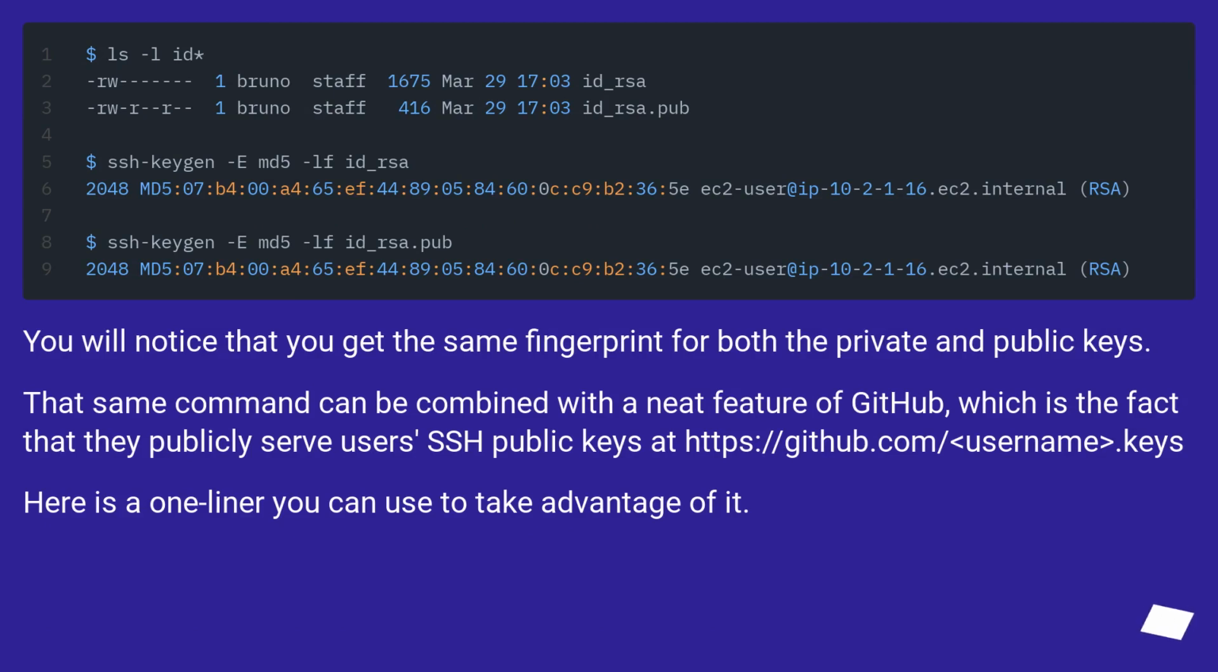That same command can be combined with a neat feature of GitHub, which is the fact that they publicly serve users' SSH public keys at this URL. Here is a one-liner you can use to take advantage of it.